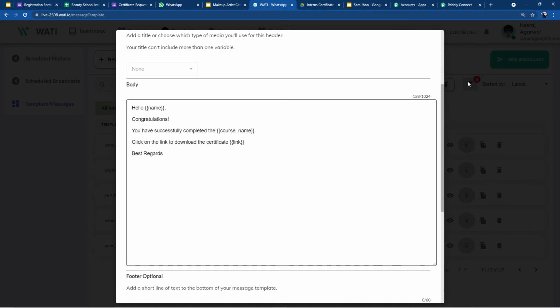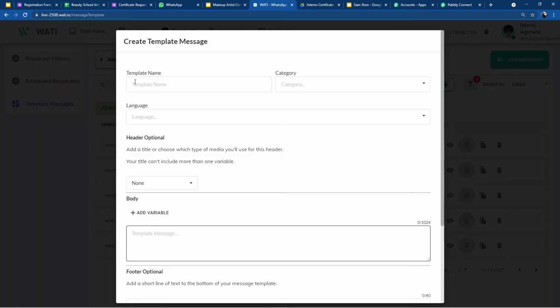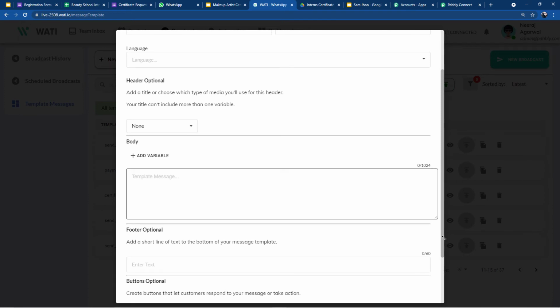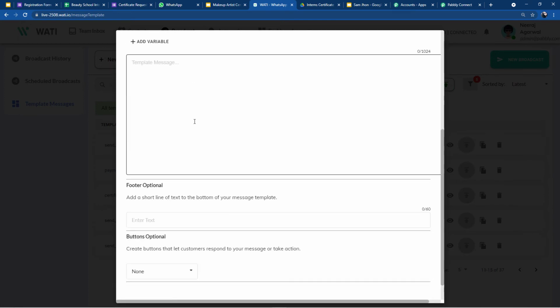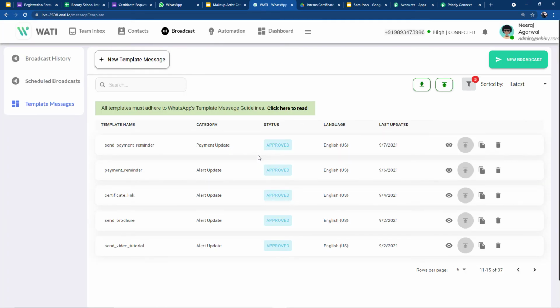I'm going to tell you further, but before that let us see how you can also create templates in Vatty. If you wish to create, you have to click on this button, new template message, and here you need to provide the name of your template, the category of your template, and then the body of the template. Body means the message you are planning to send. If it is for order confirmation, you need to provide the template accordingly, that hello, your order is confirmed, and such like that. Once you have created the template body, you need to click on save as draft. Once your template is saved as draft, the status here will be shown as draft.